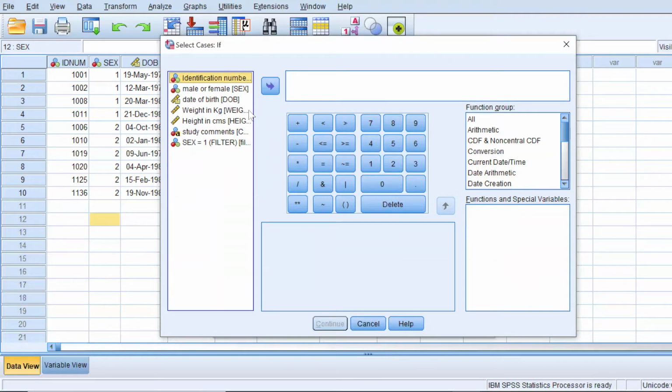To select only males, we need to left click on the sex variable and using the arrow, bring it across. Now we know that males are equal to 1, so we want to select all the variables that are equal to 1. So sex equals 1, and click continue.